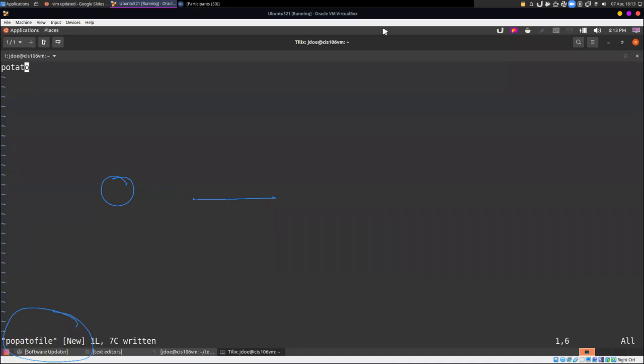Let's take a look at the status line message. The first thing that it does is tell you, hey, this is the name of the file you told me to give. It's a new file that you just created. It has one line, 7 characters, and it has been saved. Does that make sense? Yes. Okay, perfect.